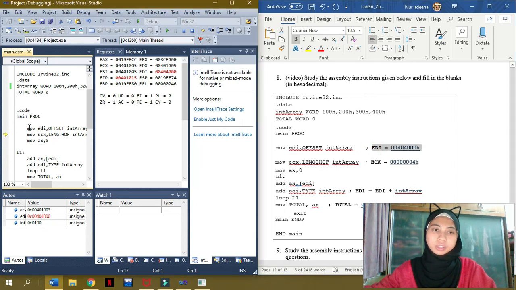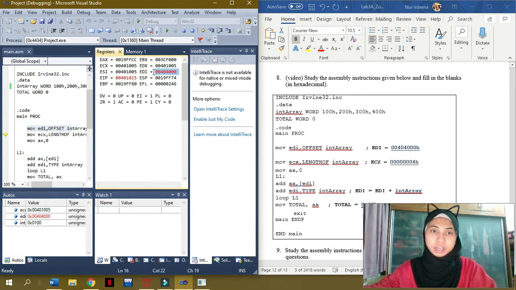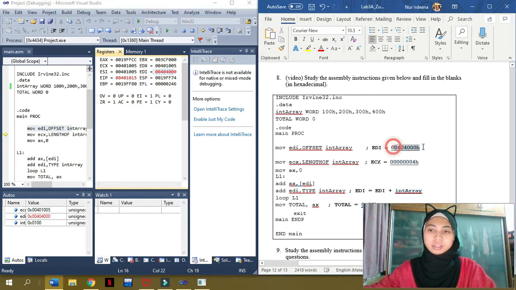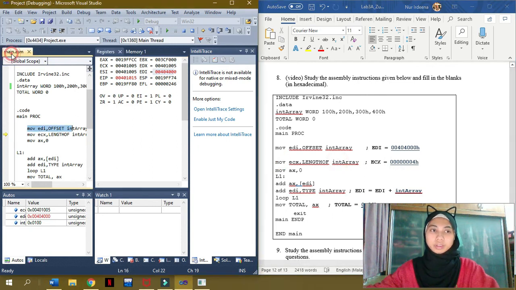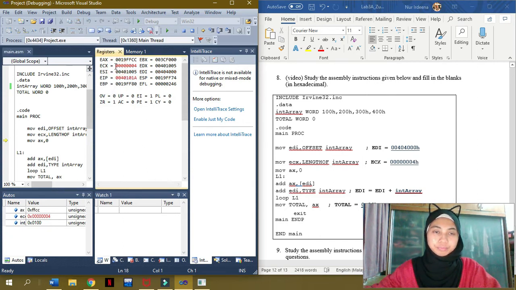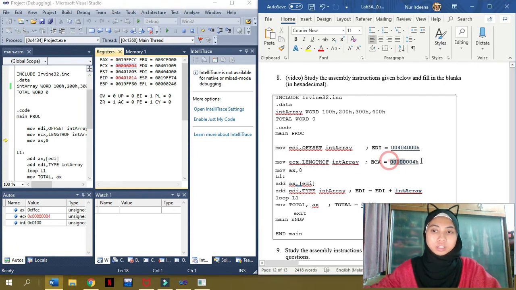So when we run this first line of code, we can see in the register window that EDI over here is equal to this value. So I just copied this value into this answer area. Next, it is asking for the ECX value when the second line of code has been run by the compiler. So I click on F11 again, so we can see the ECX value here, which is 4 hexadecimal. So I just copied the value again to here.